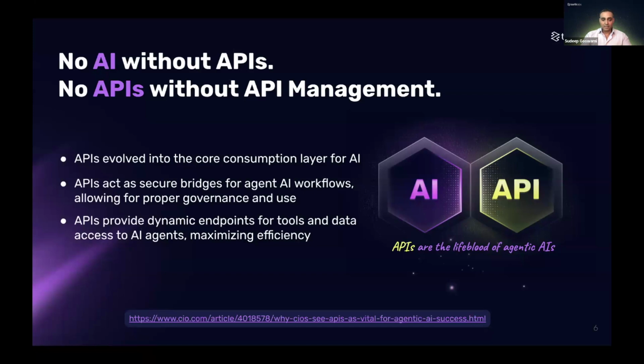And as APIs are also being used in the context of MCP, they start to give that dynamic endpoint behavior to AI agents. So APIs are the center of this, and this is why I believe that any kind of AI deployment at scale needs to have a strong API management posture to go along with it.